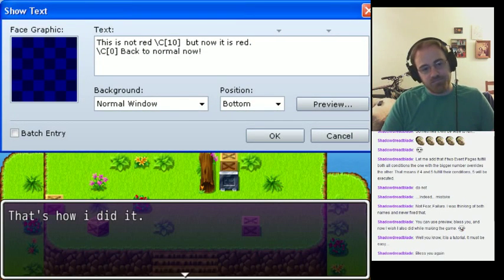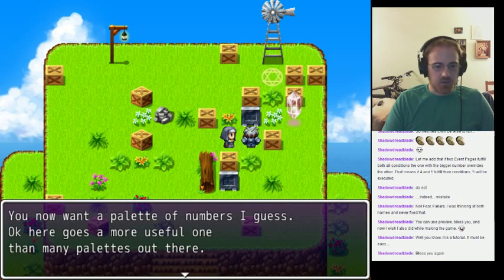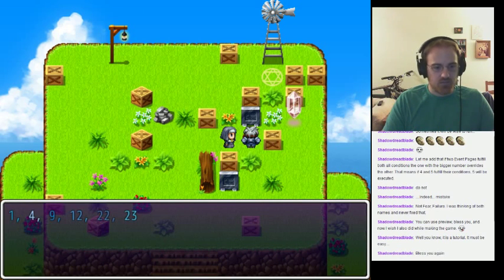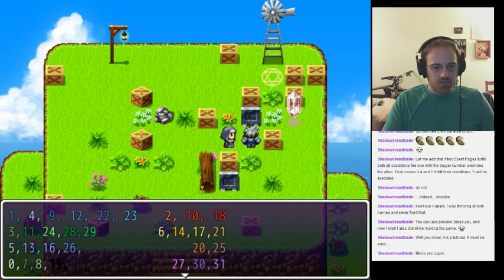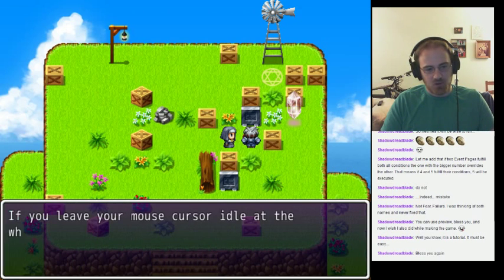That's how I did it. You now want a palette of numbers, I guess. Okay, here goes a more useful one than many palettes out there. There it is. Looks tasty. Tasty? Is it like Tasting the rainbow? It's a Skittle palette. Yeah. Skittles. I'm gonna color my text with small candies.